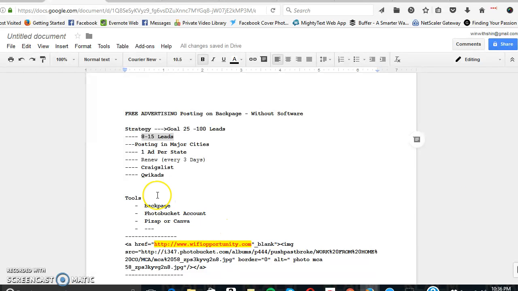But anyways, you have that HTML code. Pay very close attention because this is very important. What you're going to do is paste that into your document or your notepad.